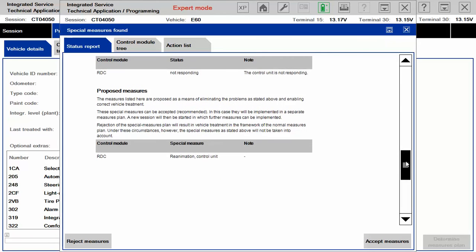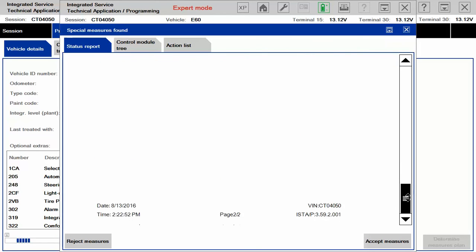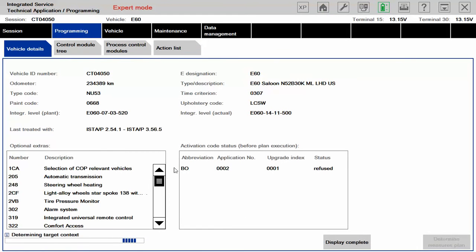But we tried to rejuvenate the I-level, and it tells us to reject that measure span because the RDC is presently disconnected from the car.